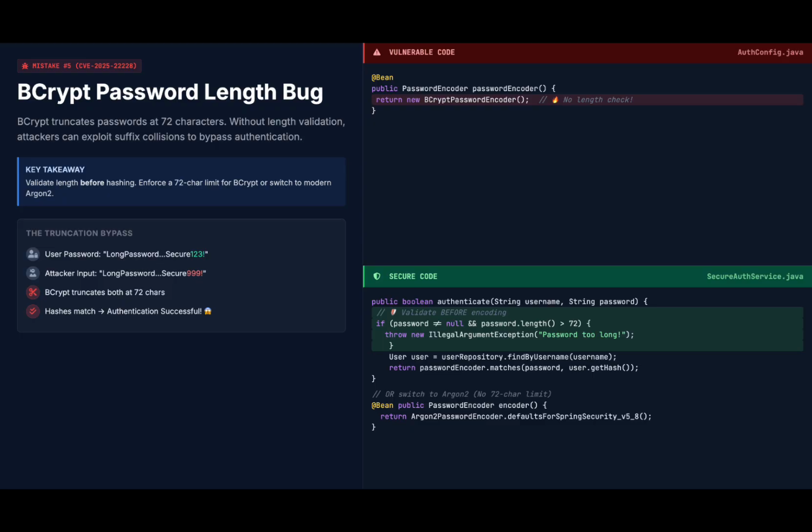Mistake number 5, the BCrypt password length bug. This is a recently discovered vulnerability that affects the BCryptPasswordEncoder in Spring Security versions 5.7.0 through 6.4.3, and it's a nasty one. Here is the problem. BCrypt has a maximum input length of 72 bytes. Any characters beyond the 72nd byte are silently truncated.